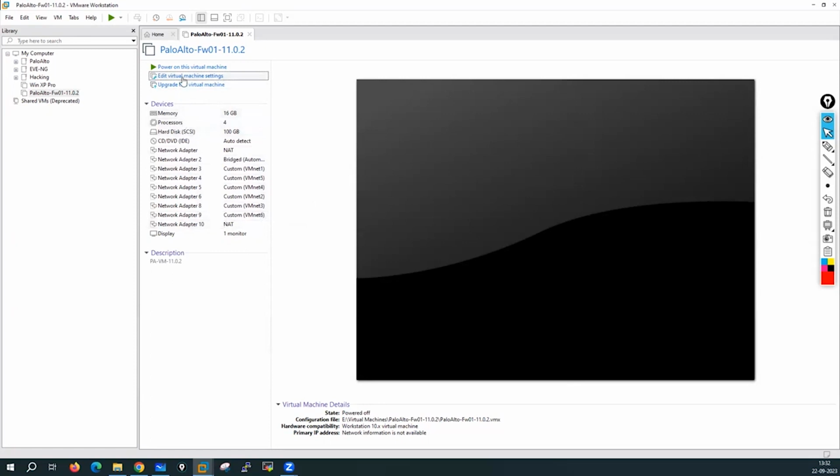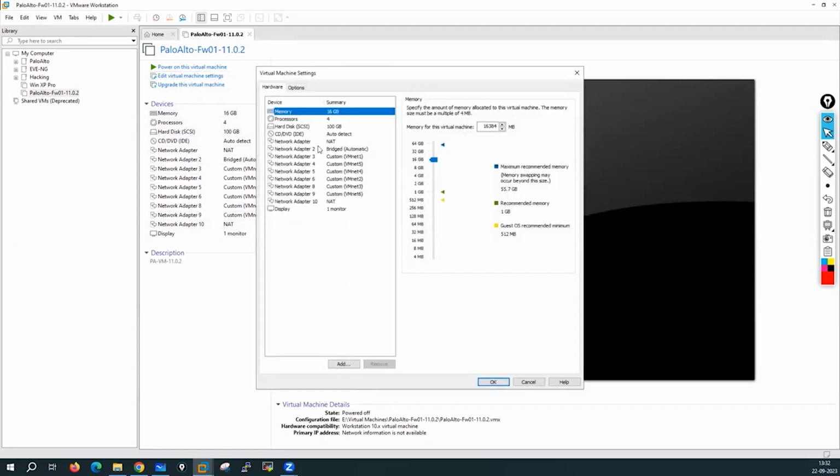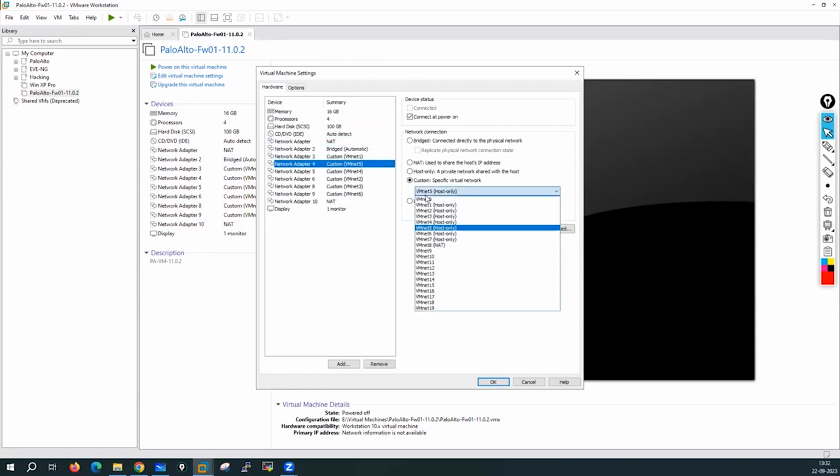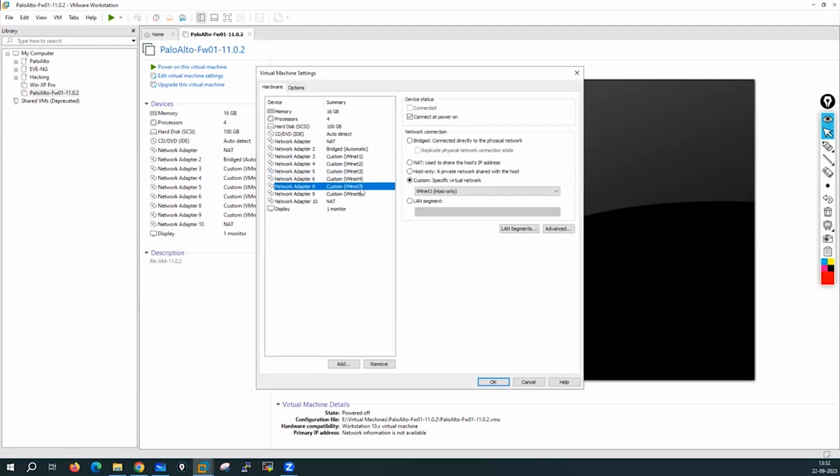What do you have to click on again? Edit. And what do we have to put in proper order again? Net bridge, then VMNet 1. Here you have to go with VMNet 2, VMNet 3, then 4, 5, 6, and last is your NAT adapter, right?